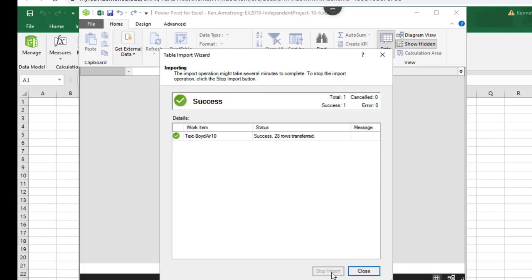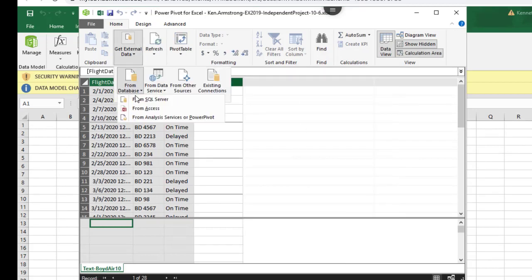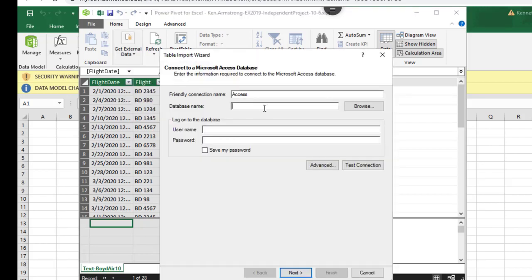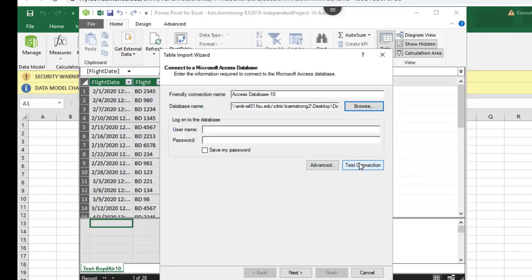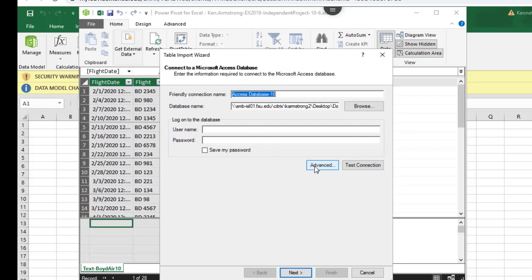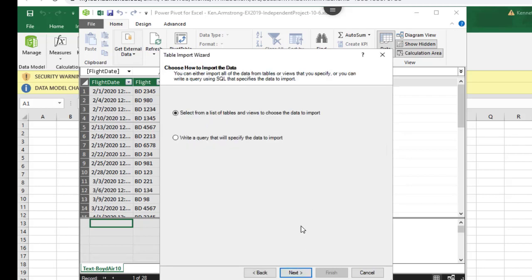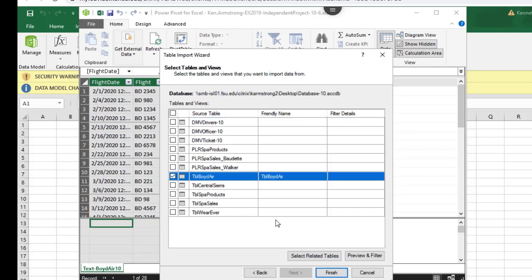Success. Ta-da! All right, now let's import the data from one of the tables in that Access database. So if you click on this from Access and browse, go to your desktop. It's called Database 10. And I usually hit Test Connection just to make sure that it works. Yay, it succeeded. And then you can just hit Next. And let's select from a list of tables. Next. Find the table void air table.